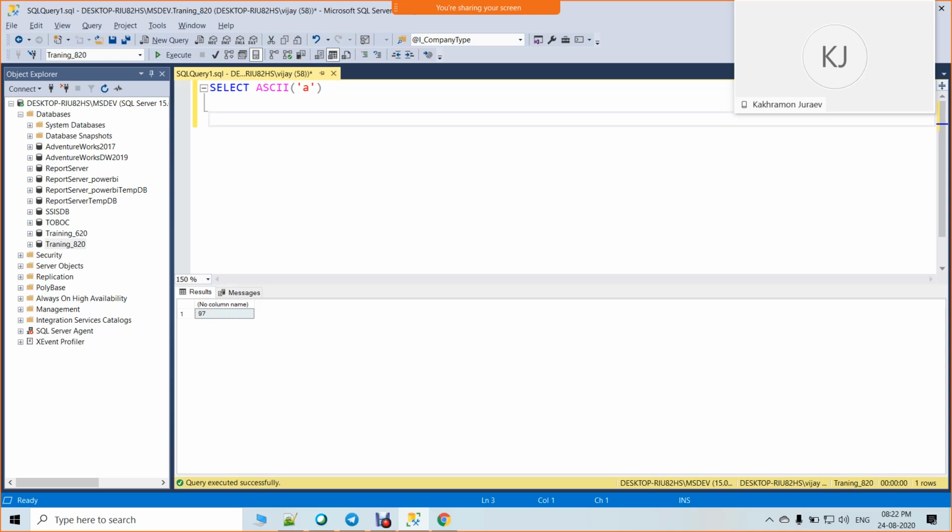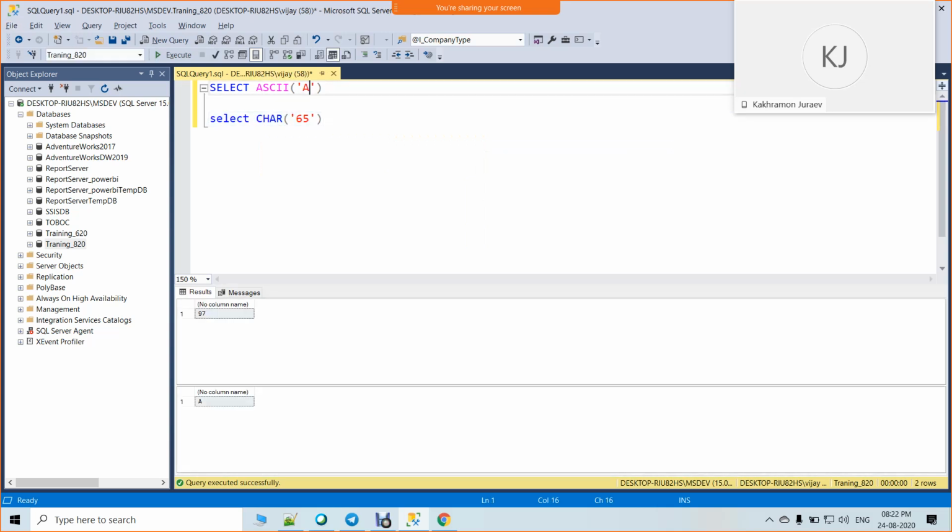Now I know how to convert my character to a numeric. The reverse way is also there. If I give a number, it will convert into a character. CHAR of 65. Getting my point? It is completely reverse. ASCII of A is 65. CHAR of 65 is nothing but the letter. Quite opposite. Clear? Yes. Perfect.